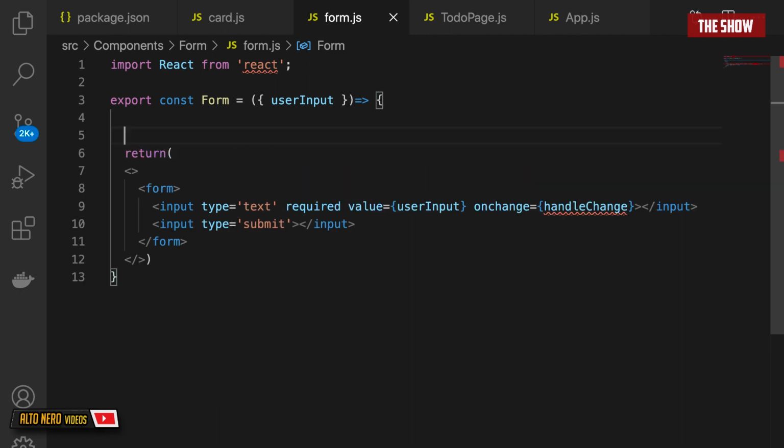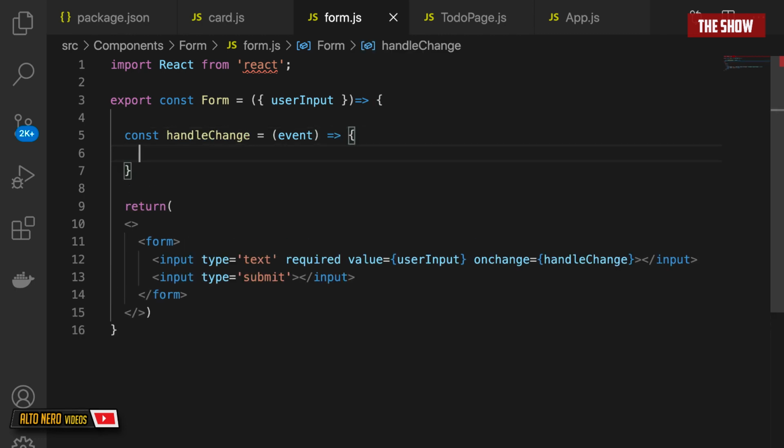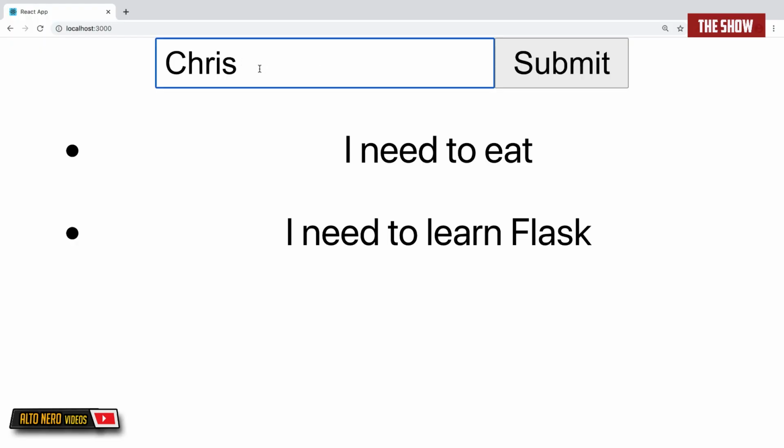So inside of my form component, I'll create a constant called handleChange, and this will take in an event. For now, I'll console.log event.target.value. But what I actually want to happen is that when someone changes something in this input field, I want to set the state to what the person has typed in here.